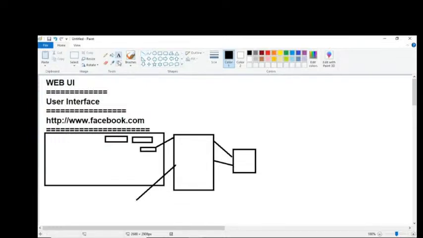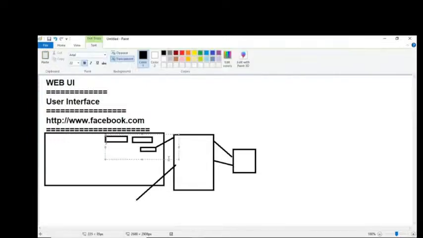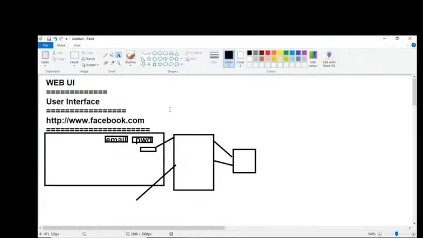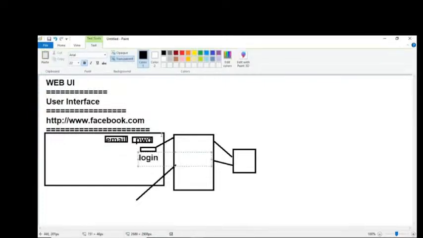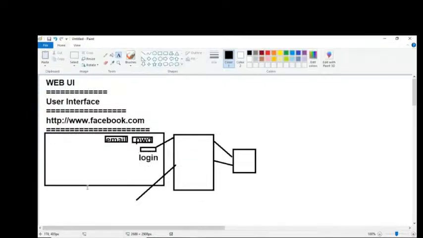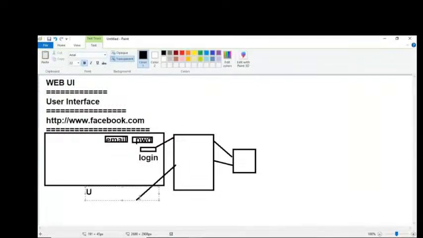In Gmail, suppose I enter my email ID and my password. After entering them, once we click on this login button, that user interface, this is one UI page, will always interact with the server page. This server page always interacts with the database.